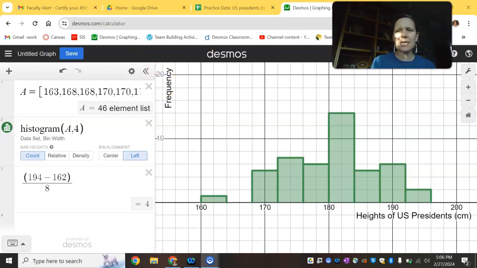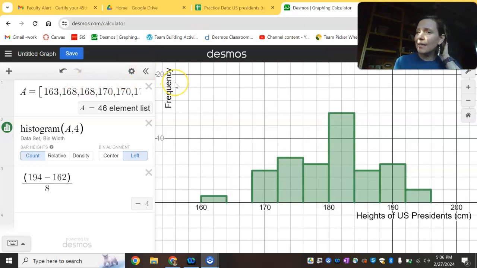But again, the real key in here is copying the data set in from Google Sheets and then that histogram button. Hopefully this helps you with how to create a histogram when using Desmos instead of Google Sheets. Now it's sort of up to you and what strategy you would prefer to use.